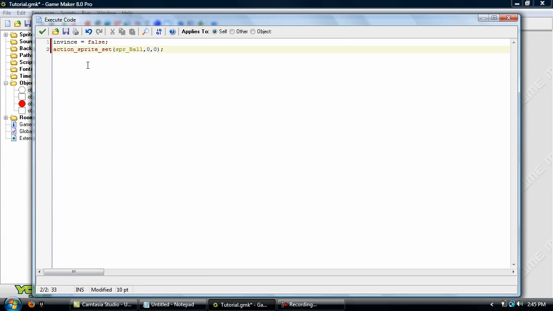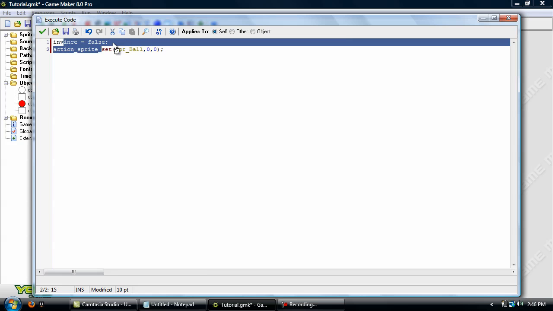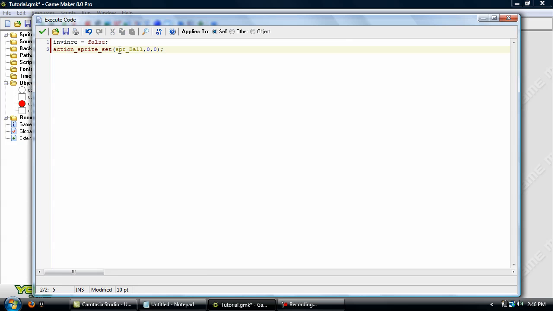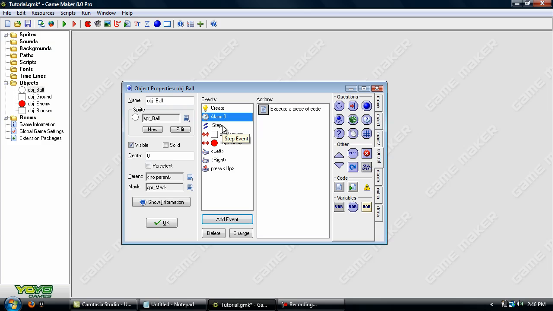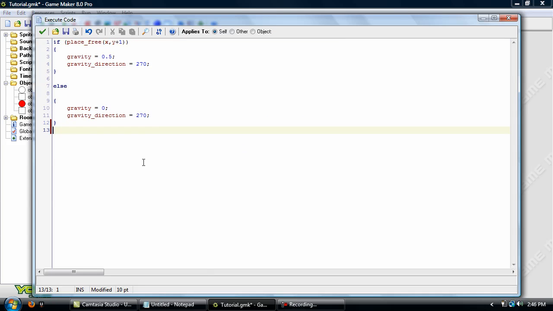Okay, so once alarm 0 is up, 70 steps, then it goes to this, sets events to false, and action sprite set SPR_ball 0 0. Okay, so I'll explain why we did this in just a moment. Let's go to step now and skip down a couple of lines.